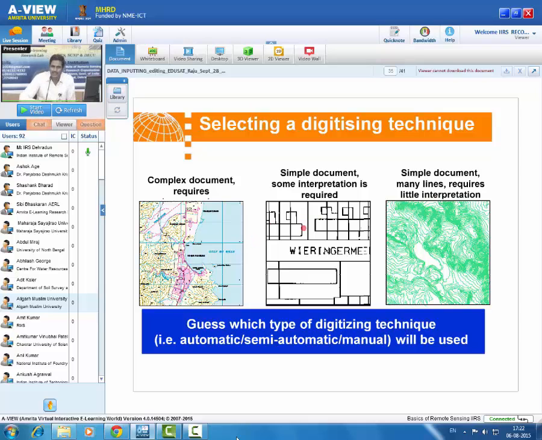Another example: suppose there is a file here, say water supply lines or something. If you want to vectorize this, you can do it automatically, but so many lines are joining in between. So it will be best done using a semi-automatic method. That means you start some line, and it will start and come here.